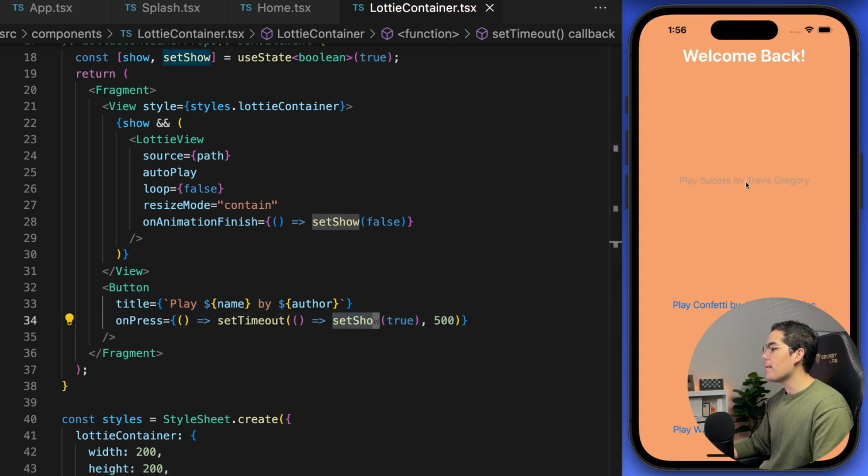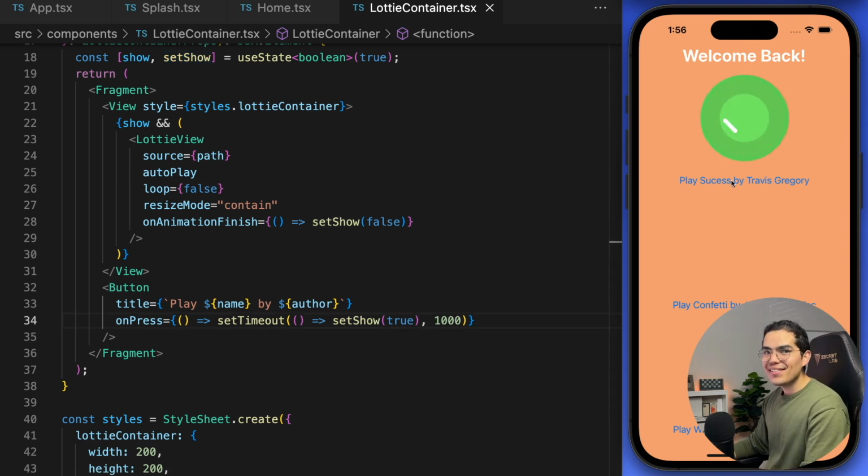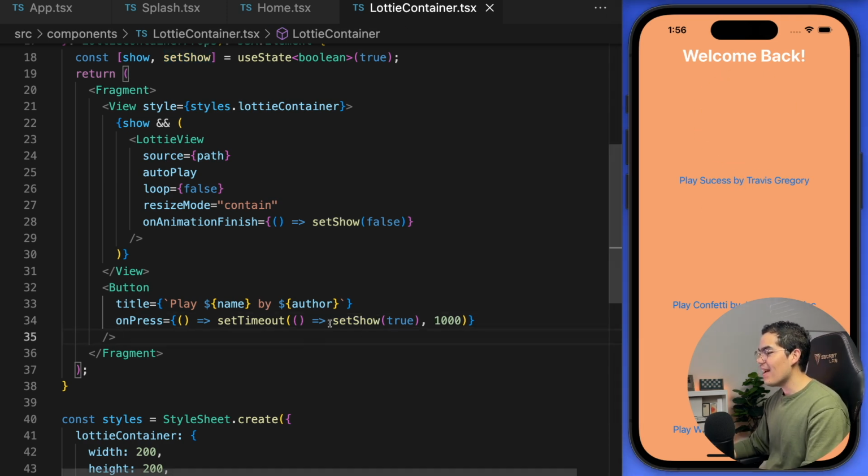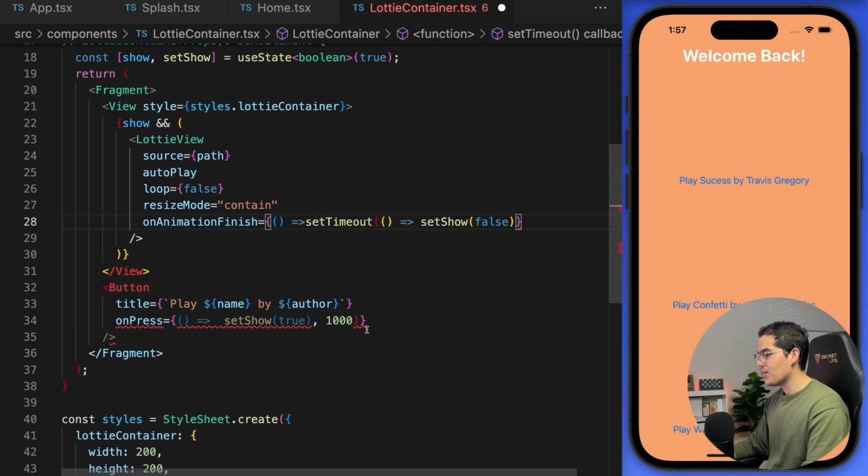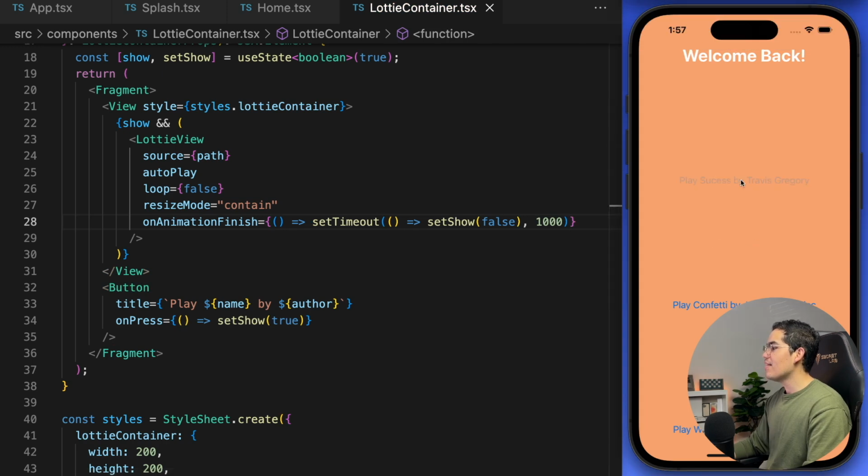Now, if I play success again, nothing is happening. And this is because I'm adding this set timeout to the button, but I want to add it to this function whenever it's done. So I'm going to simply cut this and paste it here. Now I hit save and let's try to play it. We wait 1 second and then the animation disappears, which makes it look better, right?